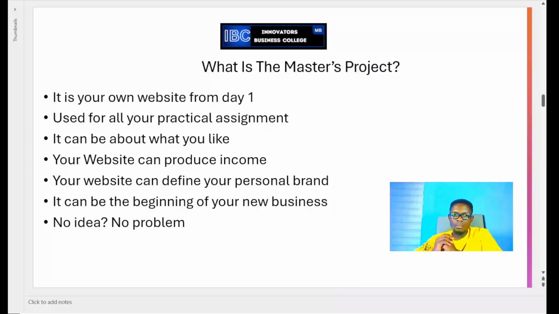Now, what is a master's project? So the master's project is your own website from day one. Okay. So by the end of this module, you know how to set up your domain, that is your website address, and your hosting. So the hosting is like a hired computer where all of your website files and folders and the software that we are going to use to build your site are all kept. Okay. So they have the engineers and all the experts to make sure that your website is always secure, all of your files are secured and they're up to date and running.